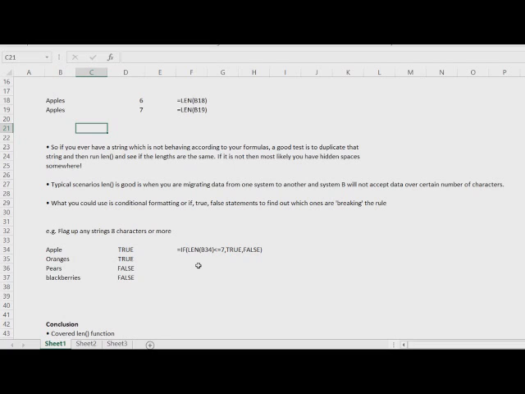So we are basically saying here, test for any strings which are less than or equal to 7, and if we get a string which is less than or equal to 7 characters, bring back a true, otherwise bring back a false. And it's these falses which we know will be breaking our system migration rules. So as you can see here, we've got a true and a true. So both these two words are less than or equal to 7 characters. But here, pears and blackberries, we get a false for both.